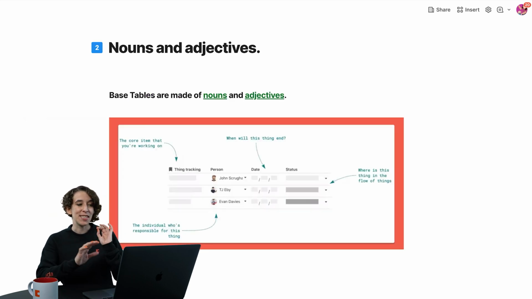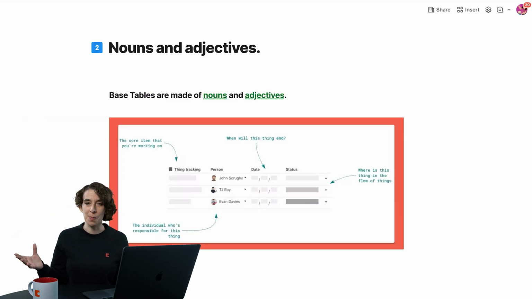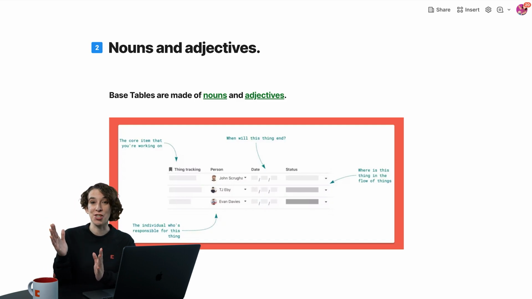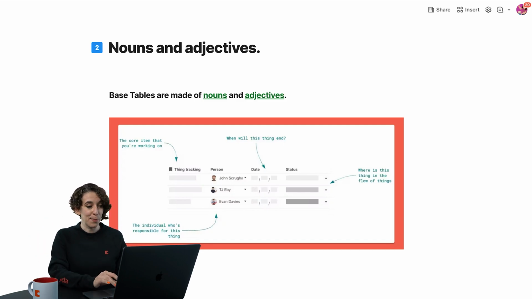Now, remember, a table, how do you know what your base table should be? A table is a list of nouns, rows, and adjectives, columns. So for example, here we've got the thing we're tracking, then all of the adjectives about it, the person who's in charge of it, the date it's gonna happen, and the status. So a table is just nouns and adjectives.